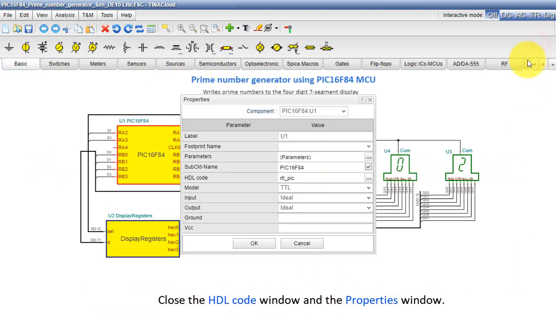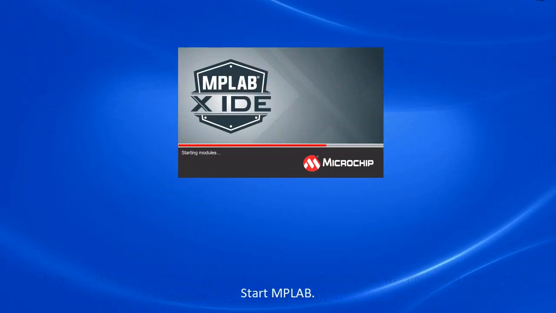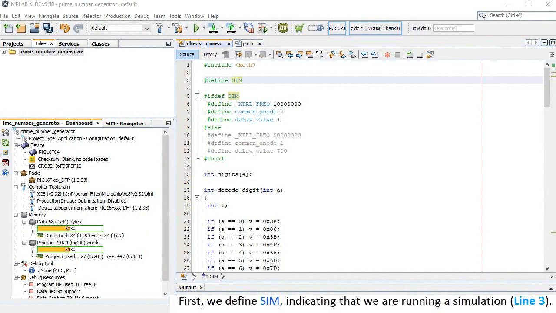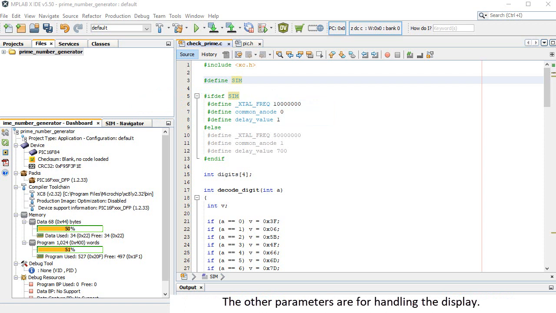Close the HDL code window and the properties window. Now, let's look at the C code. The project was created, and the program was developed with the free version of Microchip MPLAB IDE and their Microchip XC8 compiler. Start MPLAB. First, we define sim, indicating that we are running a simulation, line 3. If sim is defined, then other constants are created in lines 6 to 8. The XTAL_FREQ is the processor frequency for the simulation. The other parameters are for handling the display.